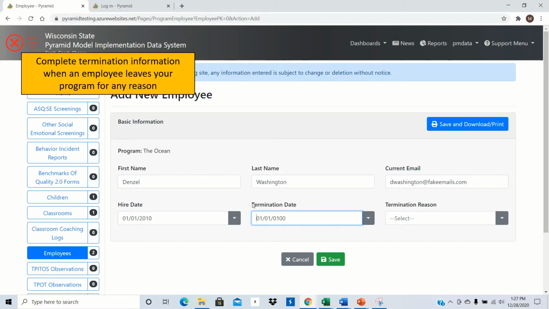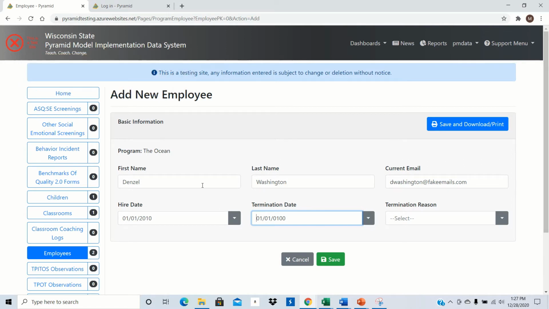For those two sections, you're not going to fill those out right now because you should be entering current employees or current people who are involved with your program. For people who are not actually employed by your program but provide coaching or do TEPOT or TIPITOES observations, you can always put the date that they started working with your program into this hire date section. When you have all this basic information entered, you're going to click Save.